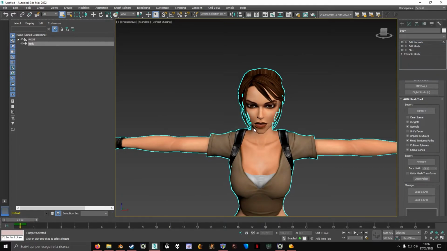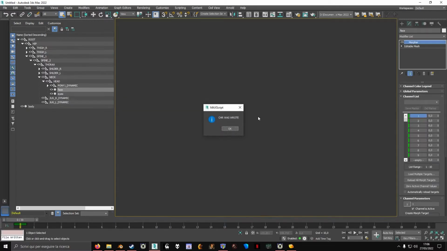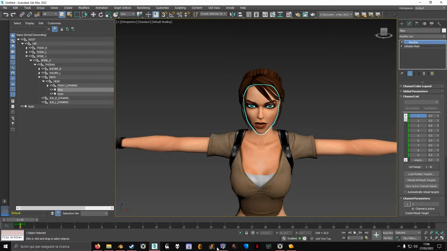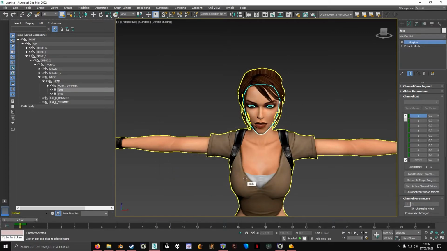Also, as you can see, the export process is taking very little time, but that's just because we still don't have the weapons and items, because otherwise it'll take a lot more time to export.